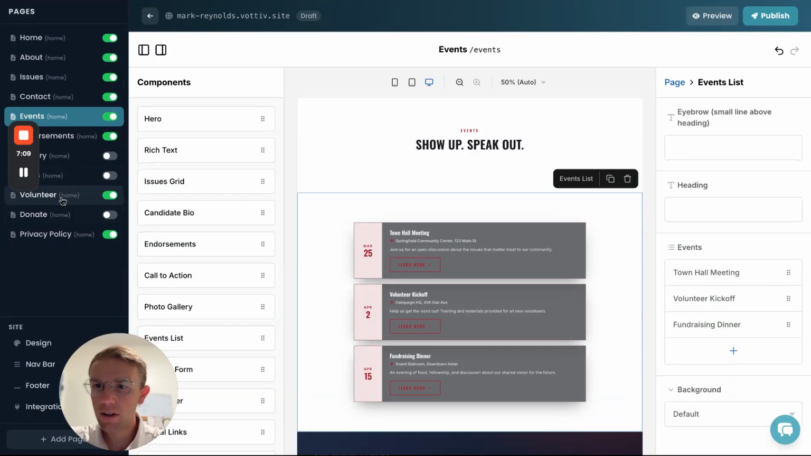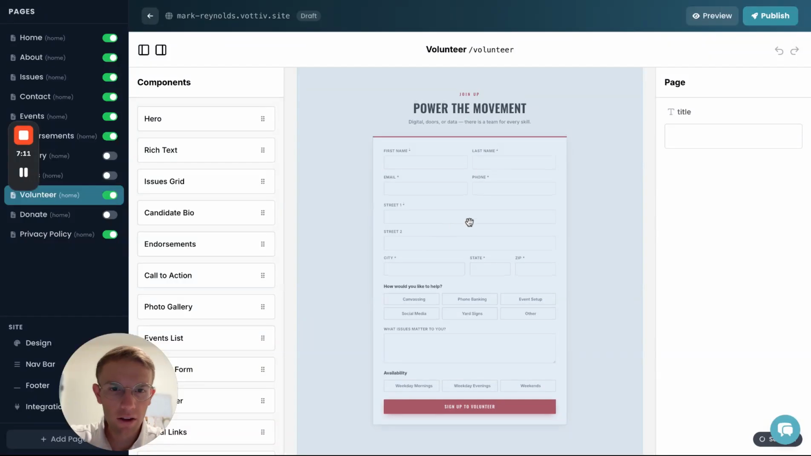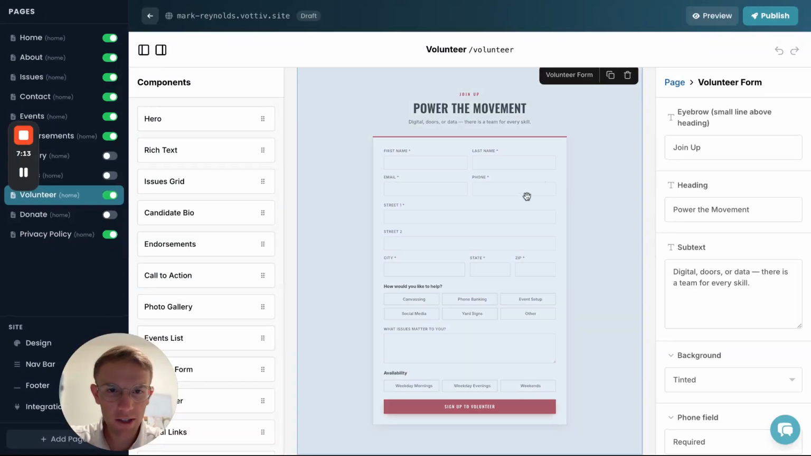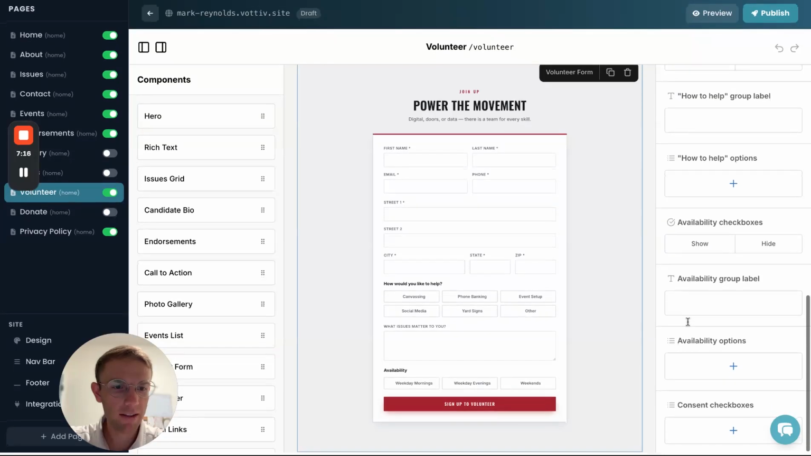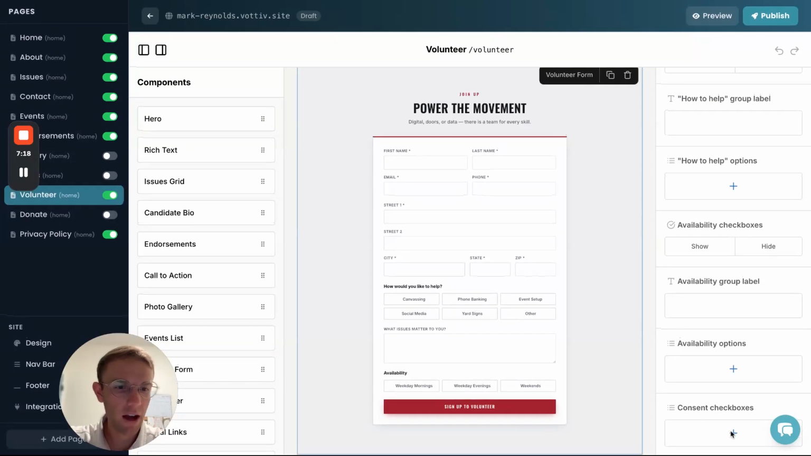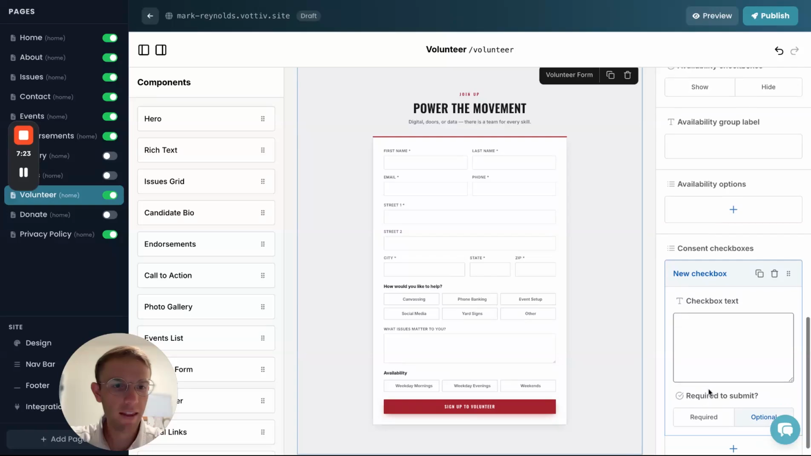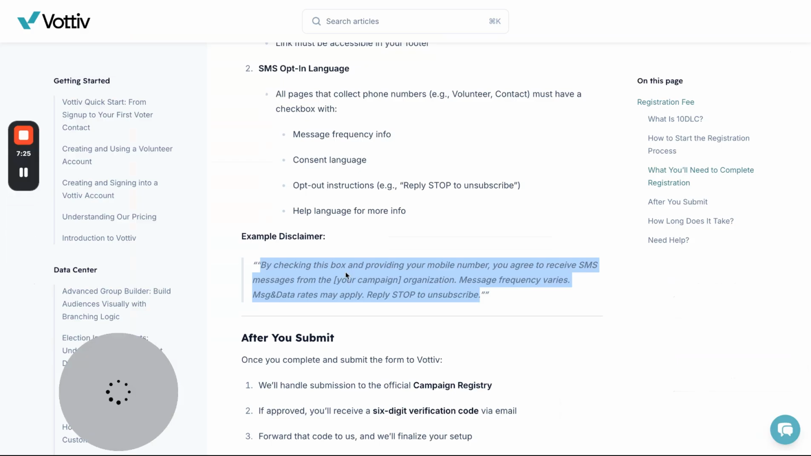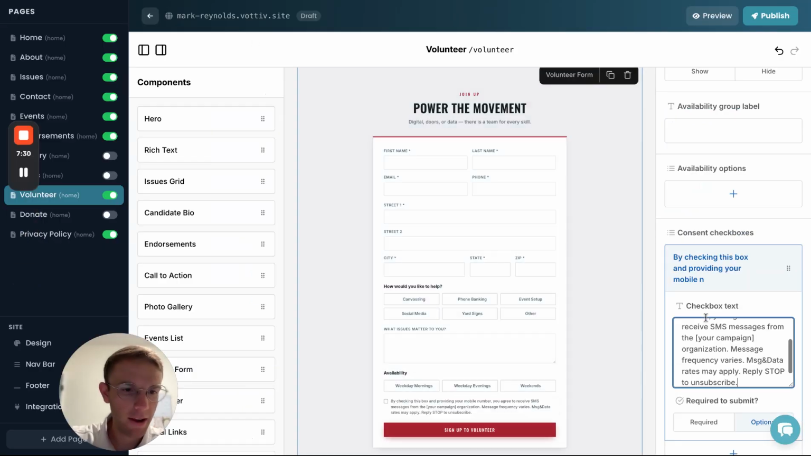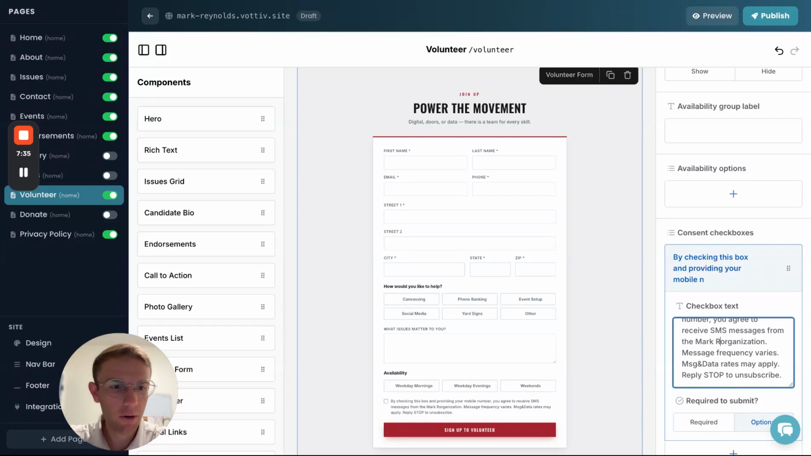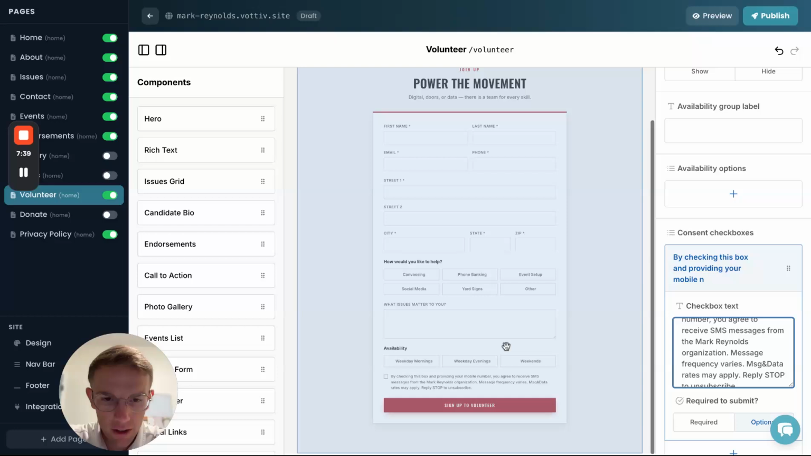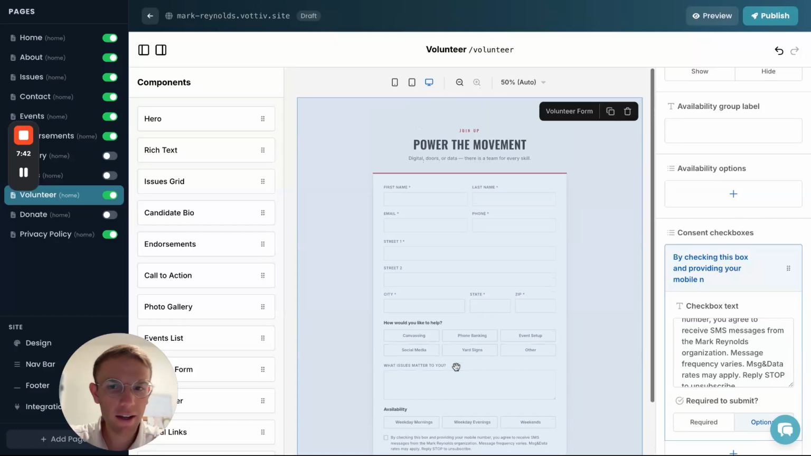And let's go to the volunteer page. Okay, on the volunteer page, you can see we're collecting phone numbers, and to be compliant, I want to add in a consent checkbox. So let's edit that and include some text. I have a disclaimer already pulled up that needs to be on there to be 10DLC compliant. Put in my information. So this is the Mark Reynolds organization. And you can see down here, that's what it'll look like.